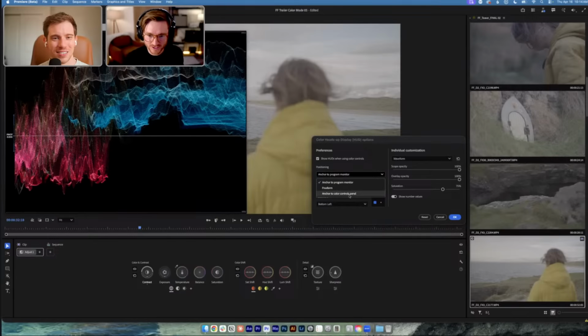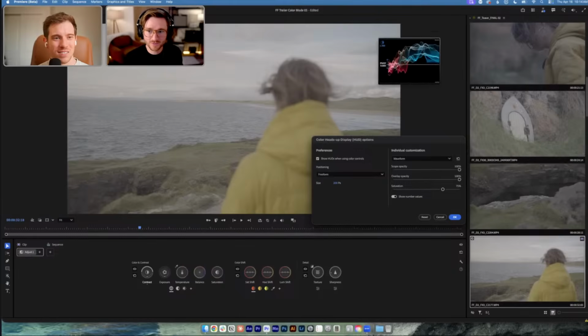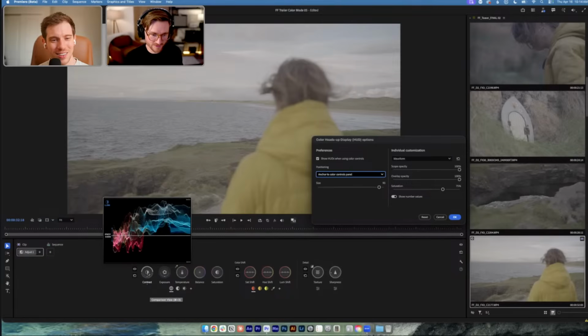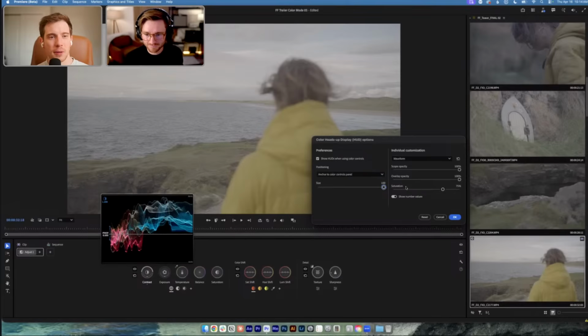But if you switch it, you could do freeform, move it wherever you want. But I really liked it to anchor to the control panel. So wherever you're affecting, it puts up the scope right next to it, whichever tool you're using. And I think size 100 is great.